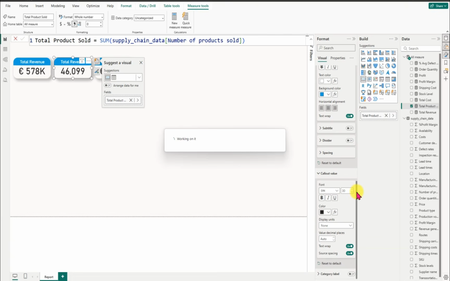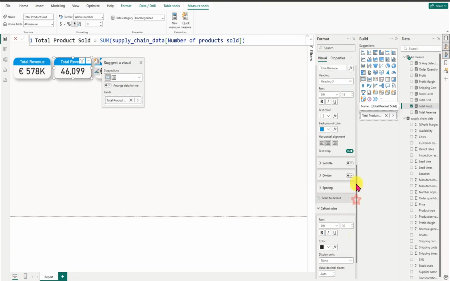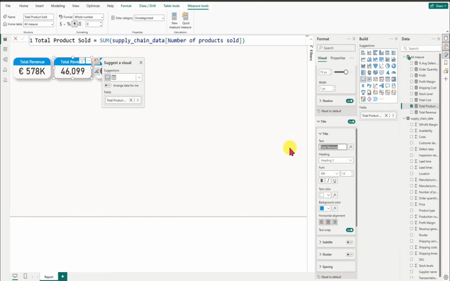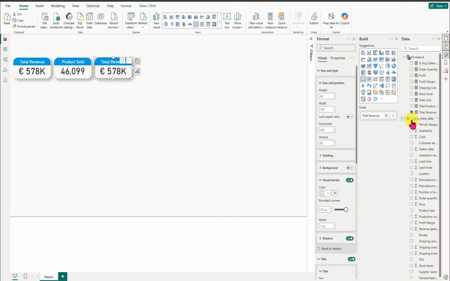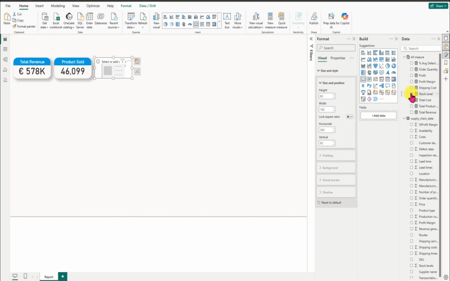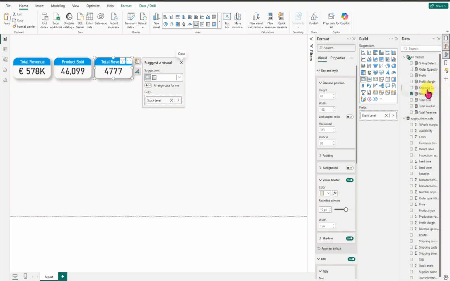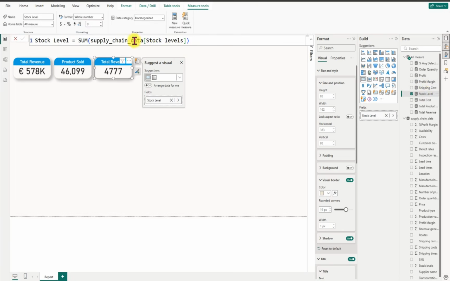Then I'm going to the title, which is going to give us product sold. Then I'm going back to the title. Instead of total revenue, remember we have product sold, so I'm not going to make it total product sold, I'm just going to make it product sold. So we have this already done. Then I'll come back to this, and this is going to give us stock level. And for the stock level, I'll go to this, go to the stock level. The same thing applicable. I'm going to click on it. I'm going to add a comma there. Then we are going to have 4,777, that's our stock level.